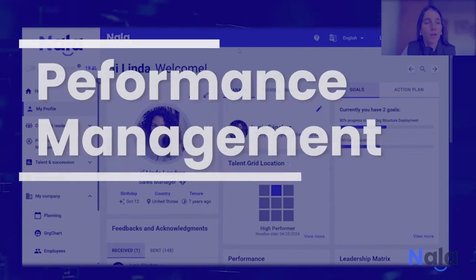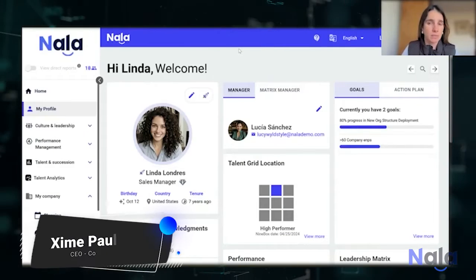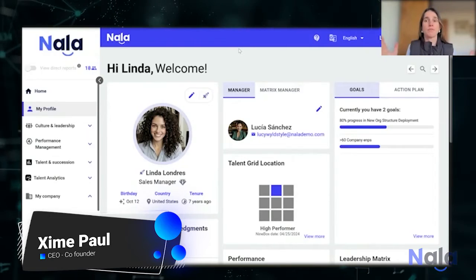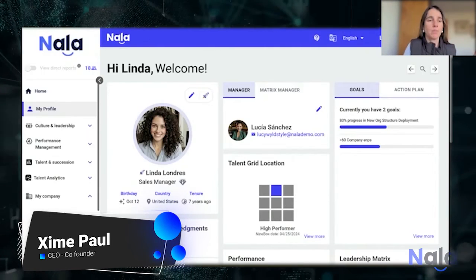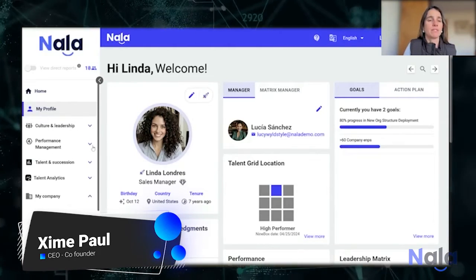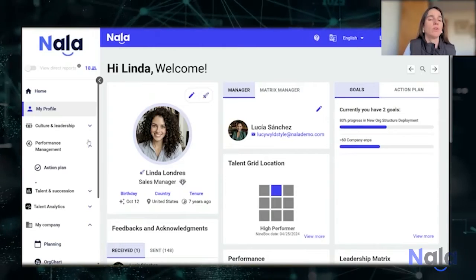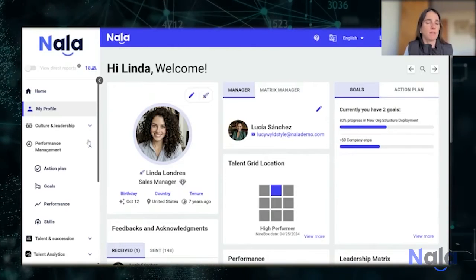Today, we're going to focus on our second module, performance management. As some of you know, NALA has three different verticals: culture and leadership, performance management, and talent and succession. And today, we're going to go a little bit more in depth with performance management.